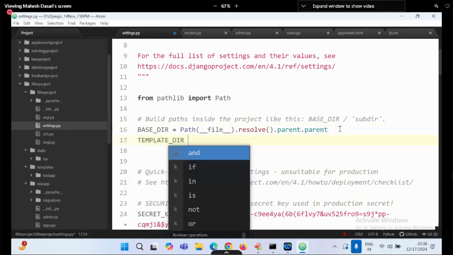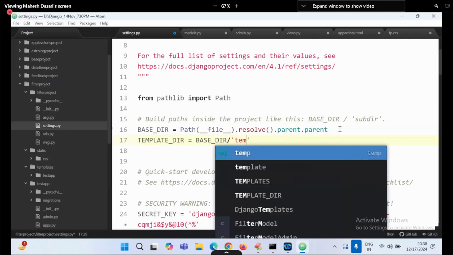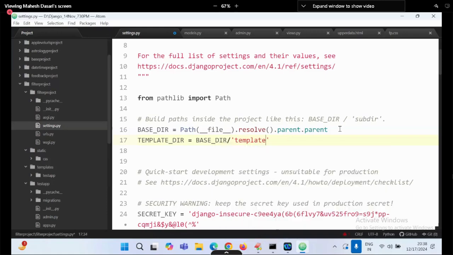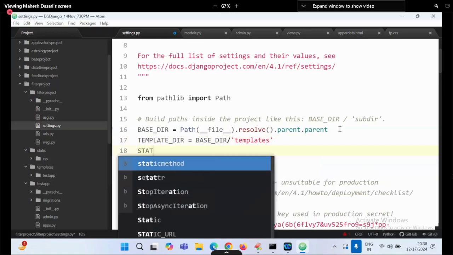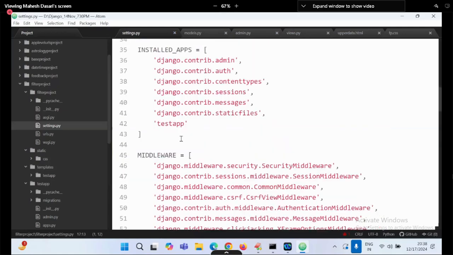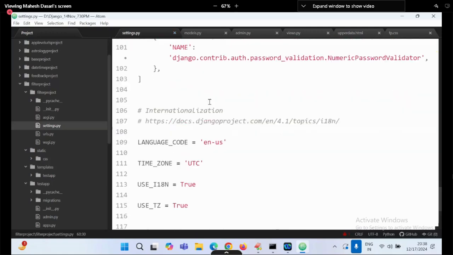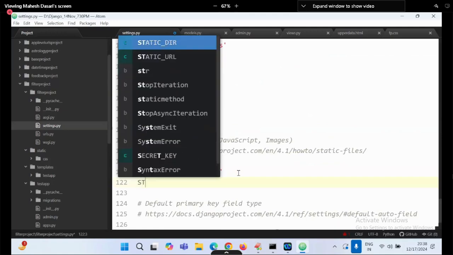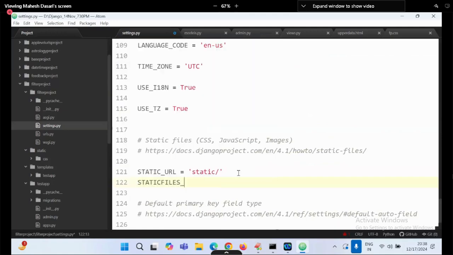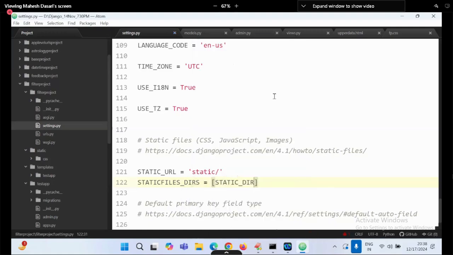TEMPLATE_DIR equal to BASE_DIR slash templates, STATIC_DIR equal to BASE_DIR slash static. This is the template dir; you can provide it to DIRS. STATICFILES_DIRS equal to STATIC_DIR.